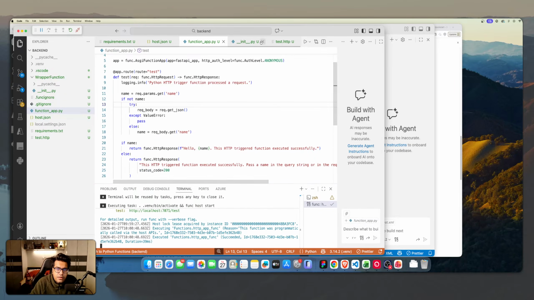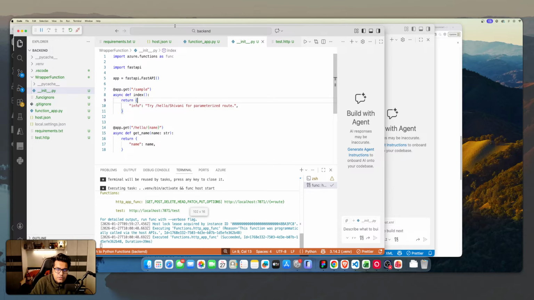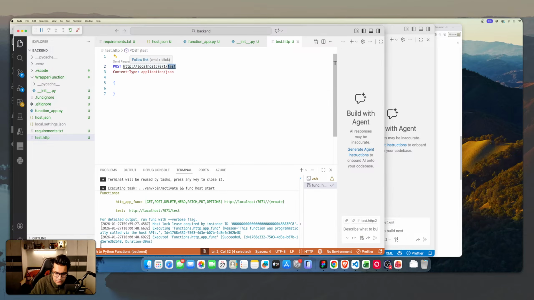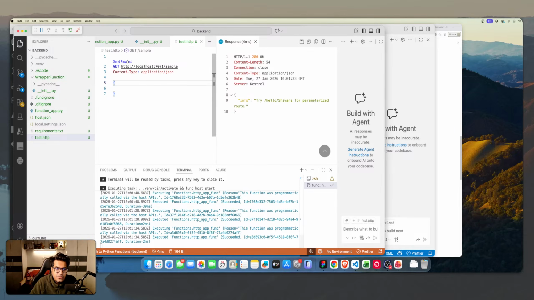Okay. Let's just say example. Let's just use this. Method not allowed. Let's do a get. Try hello Shivani for parameterized route. Okay. Okay, cool. This is working ideally.